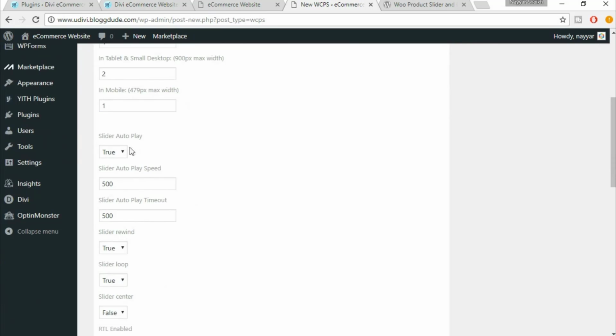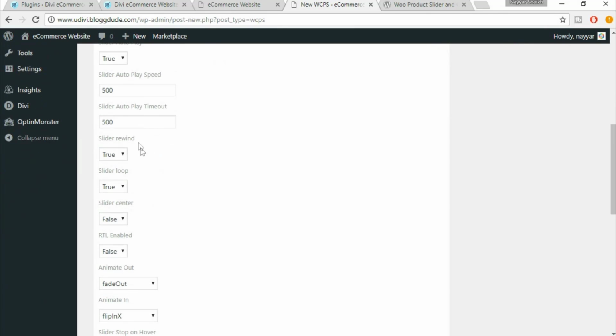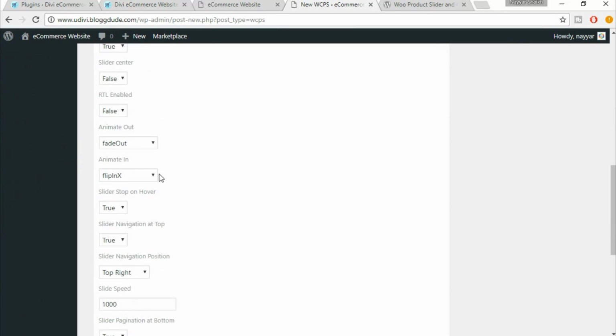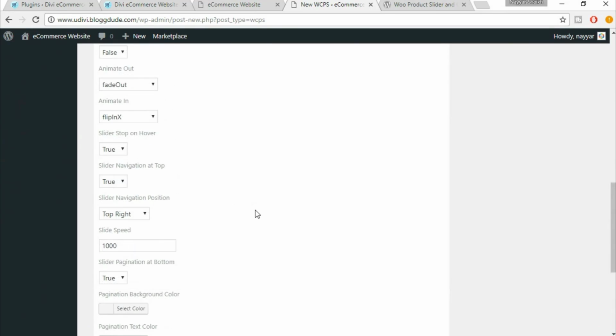And there are many different changes, whether you want autoplay or not. If you want, you can select true. If you don't want, you can select false. And if you want autoplay, then what should be the speed? Okay, so you can select everything from here, the animation and so on. Everything can be selected from here.